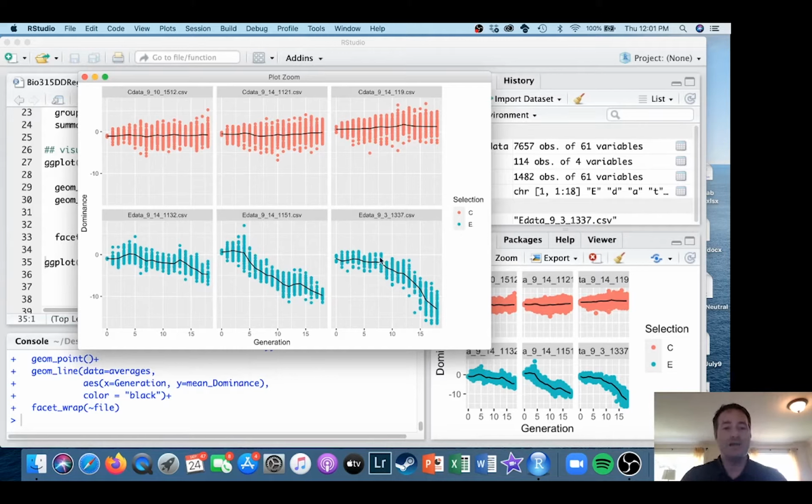Just by eye, you can see that when evolution is on, it sure does seem like dominance is trending downwards, whereas it is relatively flat under control conditions. But could that have happened by chance? We don't know. When we say it kind of looks like it's trending down, we're scientists, that's insufficient. We have to do a statistical test.